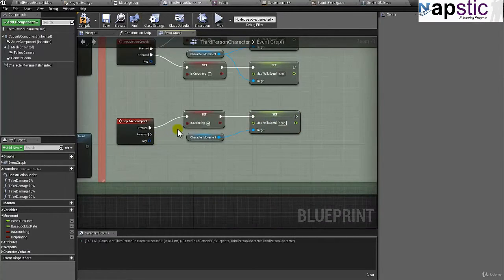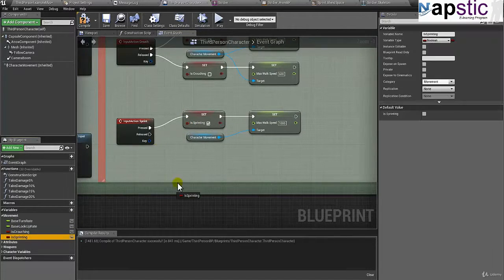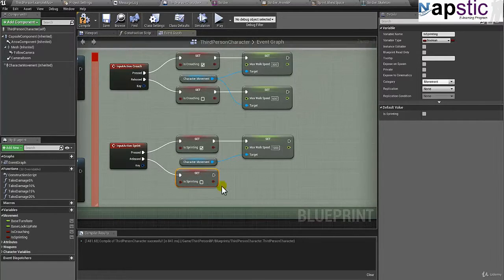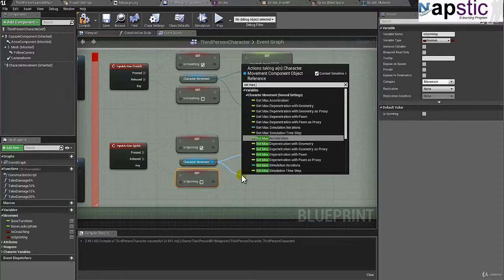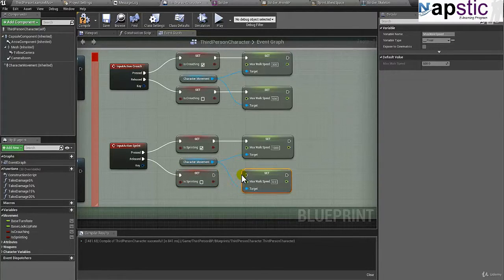Okay, and then again for the released, I'll set it up again like that, released, and this will be false the way we want. And then again, we will say set max walk speed back to 600, like that. Great. Now when I hit compile and save, it's going to save everything and no issues there.